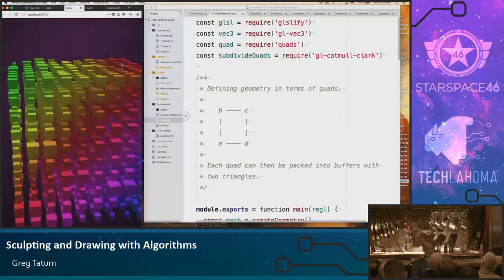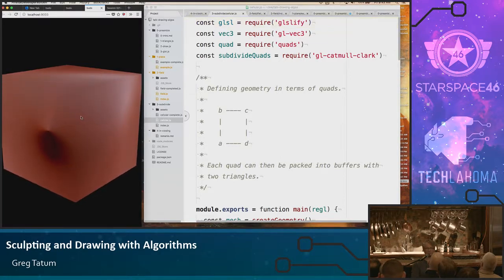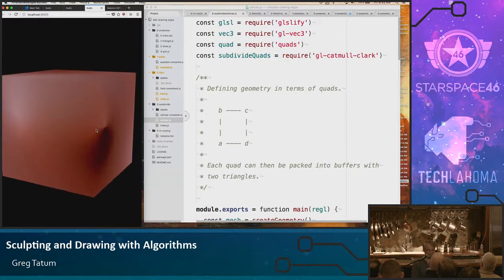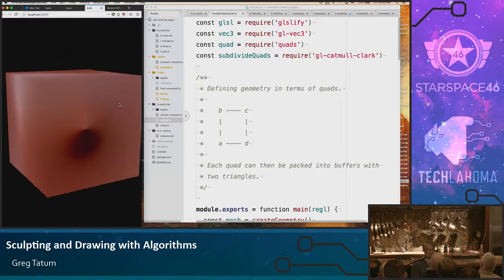Okay, number 3. Okay, we've got this weird box thing. The lighting, I've already pre-applied some lighting to it. And it looks a little weird with the way it is right now, but you'll understand why I chose that lighting model.